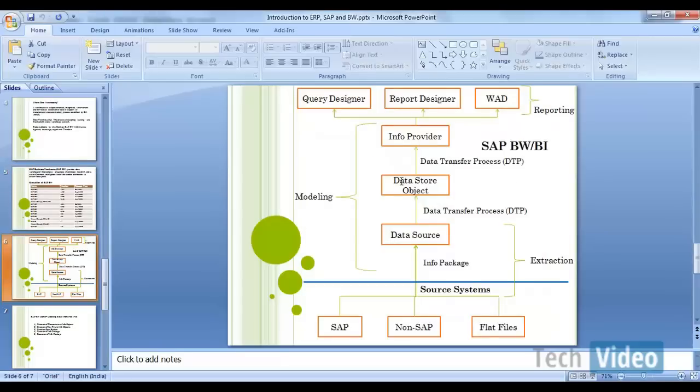Just now I told you, to make it a complete data warehousing solution, it should have three main capabilities, which are extraction, modeling, and reporting. In the SAP BW architecture, we can load data from different sources to BW. We can load data from ECC, nothing but SAP. We can also load data from different databases like Oracle, Teradata, whatever it may be. And we can also load data from flat files.